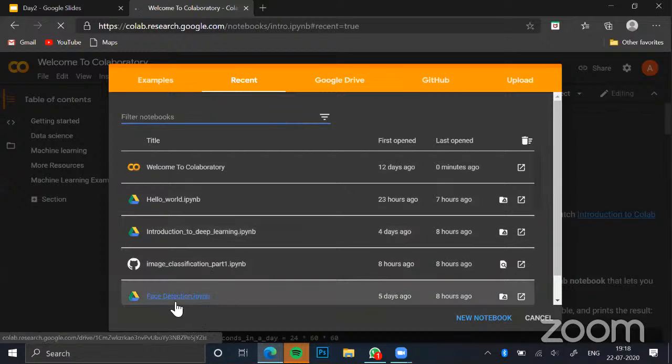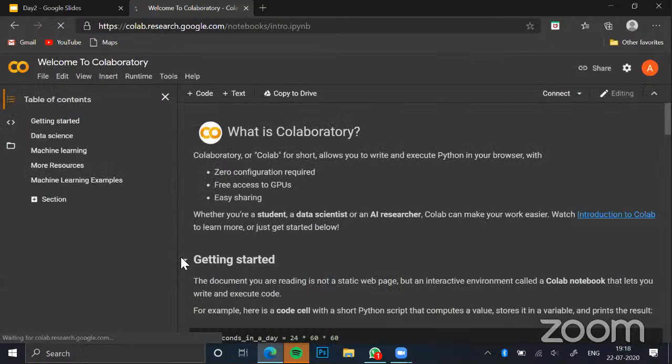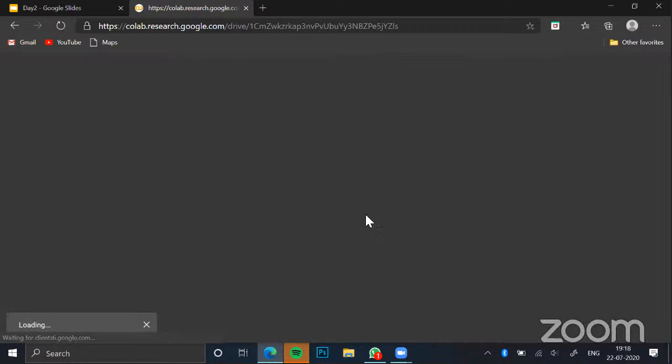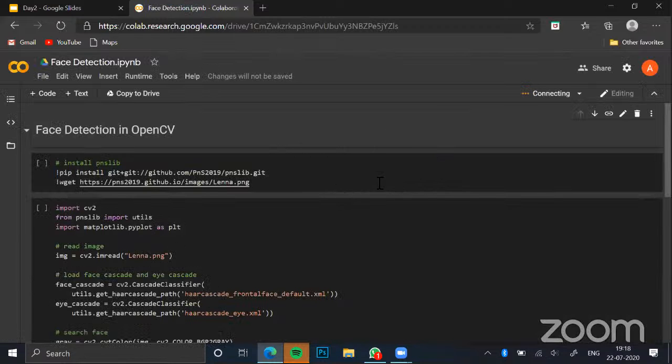Okay, so now we'll see the face detection program. We'll start the face detection program in our Google Colab. First, we'll install a library known as pnslib. This library is on GitHub. What this line tells is that from GitHub, I have to clone that library and all the contents from that library.